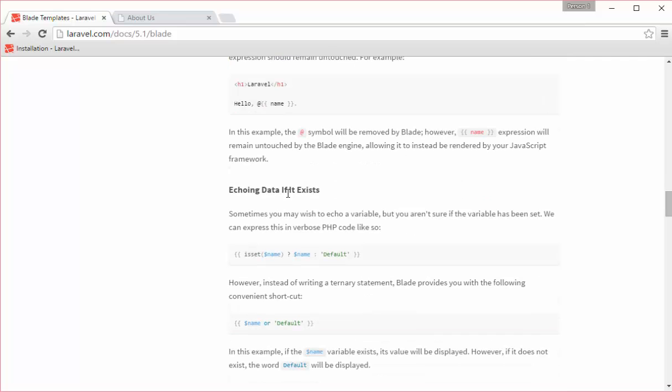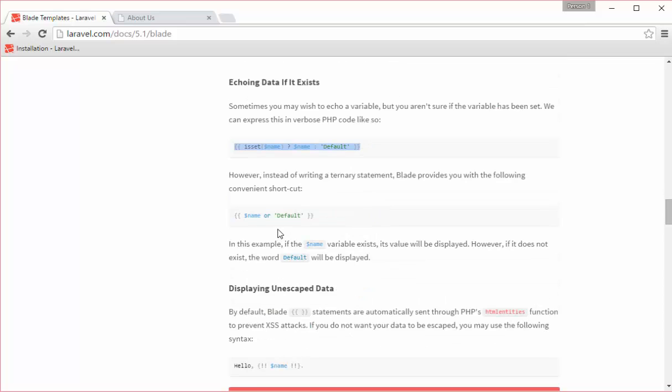And as you can see here, instead of saying if else, you can also use the shorter syntax, which is this one. And you can also have something else, which is the following shortcut. So if name exists, then it echoes the value inside the name. Otherwise, it echoes a default value.